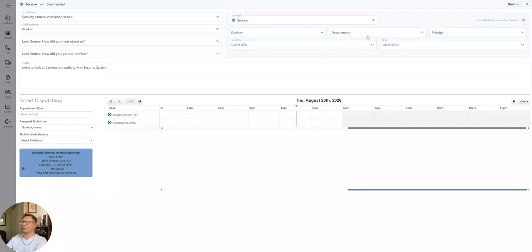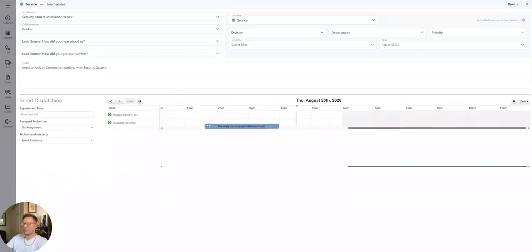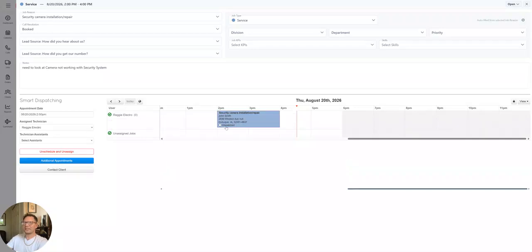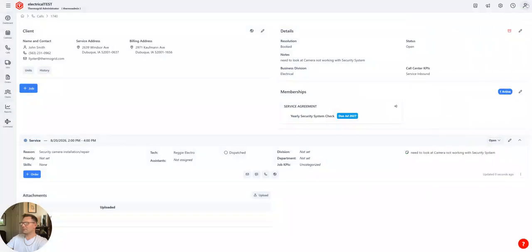Now, these should be auto-filled based on the reason that you're going out. So as long as you have that set up in your settings, all of this fills in and automatically lets you know which technicians can do the work. There are some changes still being made with the calendar at this time. This is a beta account, a QA account here. So what I'm going to do is just take this, drag it out, and we'll drop it right at 2 p.m. That is now scheduled.